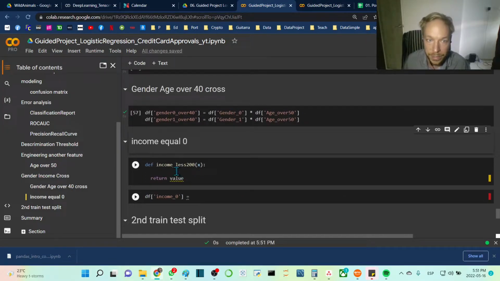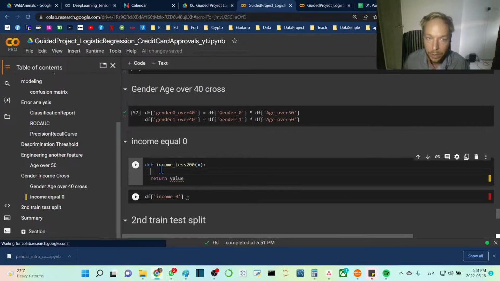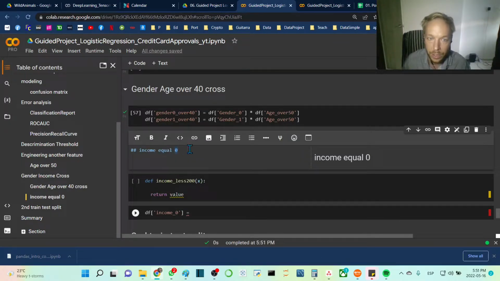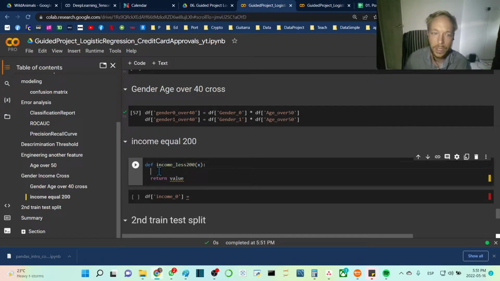One of the last things that I want to do: if we notice the errors, they happened a lot for income being 0. So let's create a feature to signify when income is equal to 0, but we're actually going to do a little bit less than 0. We're going to say when income is less than 200. So we'll do the same thing that we did above. Define income less than 200, and we're going to pass it x, which will be the value in the row.